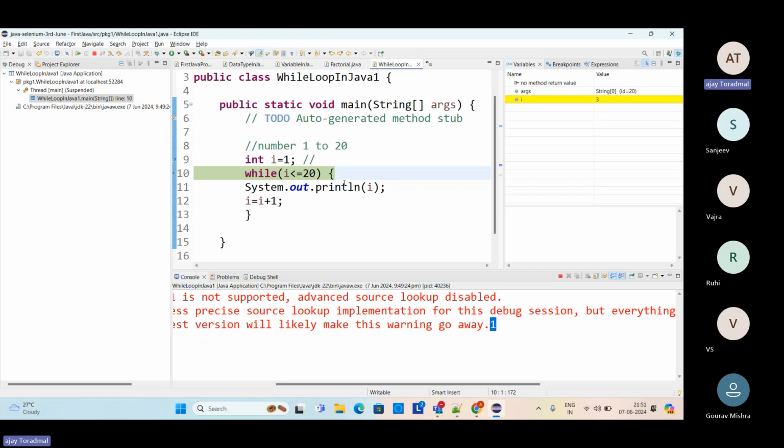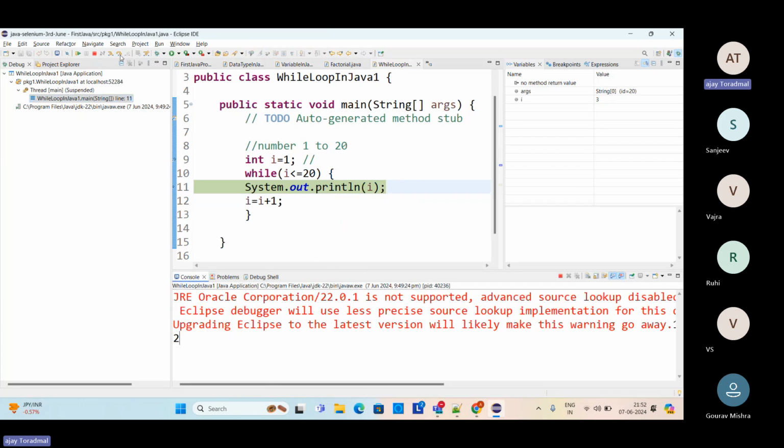Now again it will check: the new value of I, that is 3, is less than or equal to 20. So in this case as well, the condition is true. It will go inside the loop and print the I. So it will print 3 here. And now it will again increase the value of I. 3 plus 1, how much? 4, right? So the value of I is 4 now.